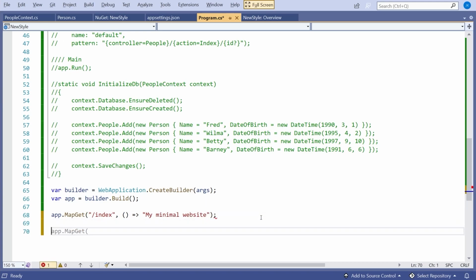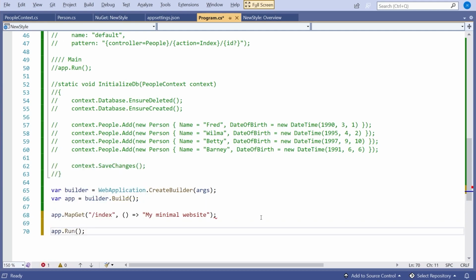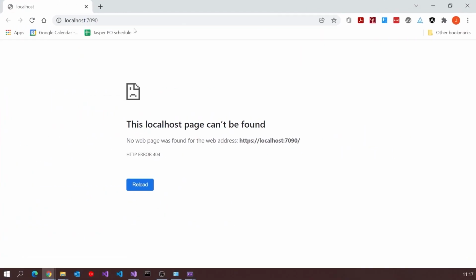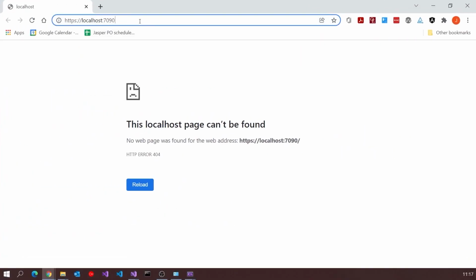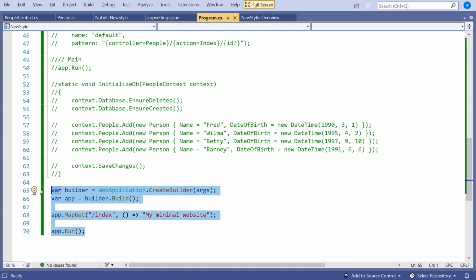And then at the end of all that, we've got to do, again, what we had before, app.run. So put that in there, and then run that up. There we've got the site, but not showing anything because I've got to put in that slash index that I put on there. But there you can see it's just saying my minimal website. So obviously you do a bit more than that, but if you had a relatively simple website, you could just put a very small amount of code into your main, and we can see we've just got that there.